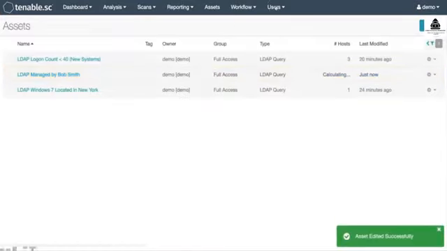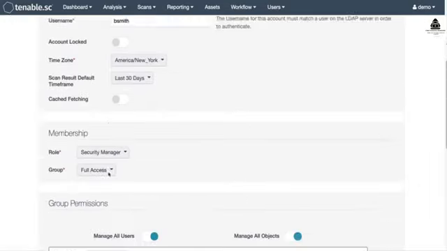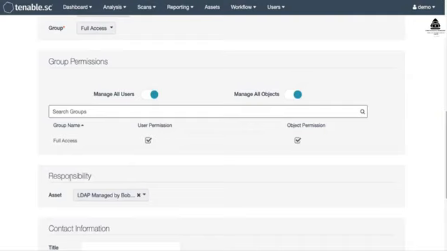Now let's verify that the user is configured correctly. We'll search down here. We see responsibility, asset, again LDAP managed by Bob.